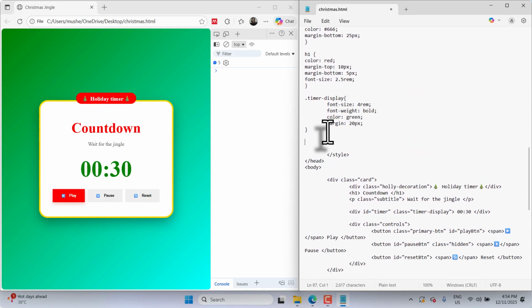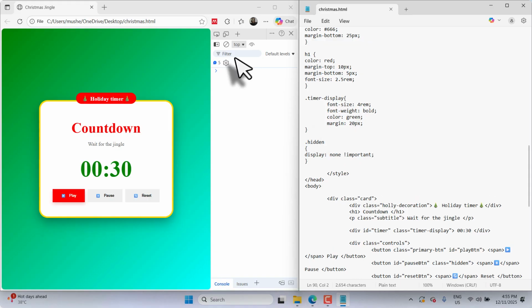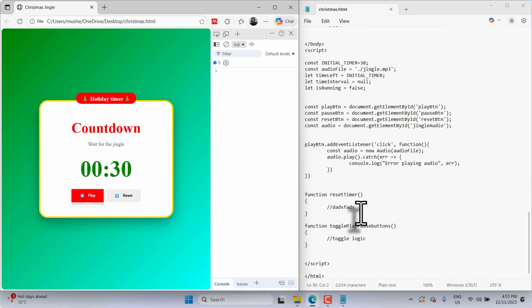So I'll go back here and I'll target the hidden class. I'll just change the display to none. And in order to make sure that this is obeyed, we are going to add or import on clause to it. Go back and refresh. That is gone. So this is what we want, right? Now let's get back to our JavaScript. Let's work with our timer here, okay? We want to show the timer. So how are we gonna handle that?